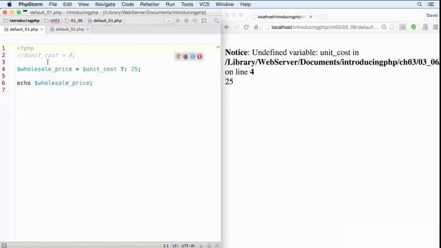Line 2 has been commented out, so unit cost doesn't exist. And when we try to use it with the short form of the ternary operator to set a default value, we do get the correct default, but we also get this notice about an undefined variable, which indicates there's probably something wrong with the script.